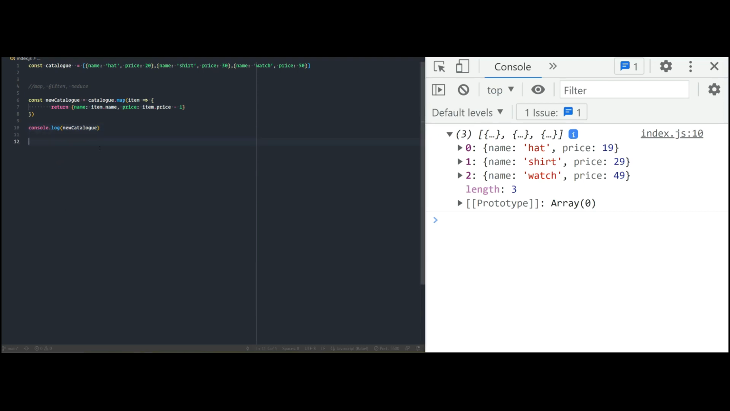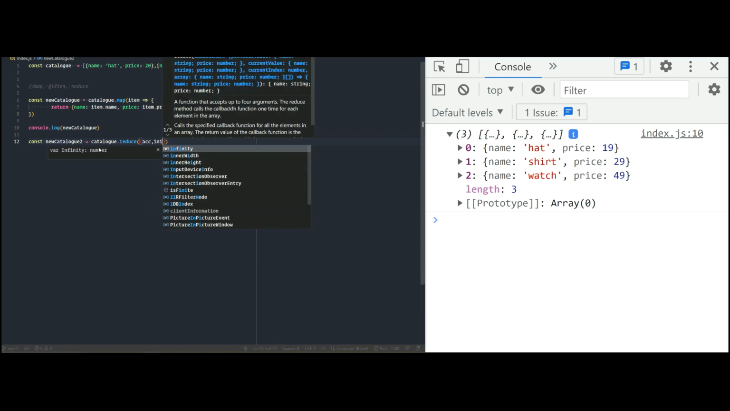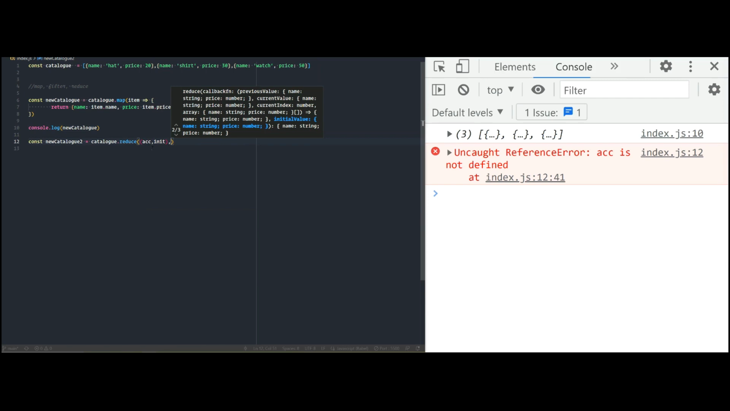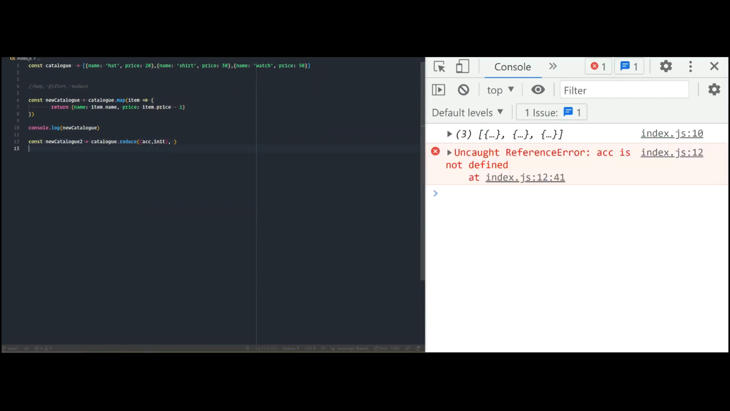Now, let's do that with reduce. Const new catalog 2 is equal to catalog.reduce. 2 arguments, accumulator, initial value. Okay, what about the second argument though? Well, the second argument, remember, is what type you want returned at the end. So our catalog is an array, so we want an array at the end. Okay, all right, and then let's see what we're gonna do here. We're gonna open this up. Okay, what are we returning?